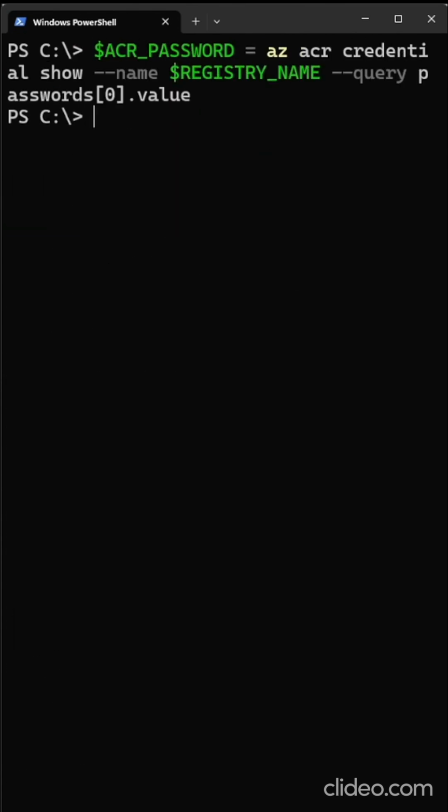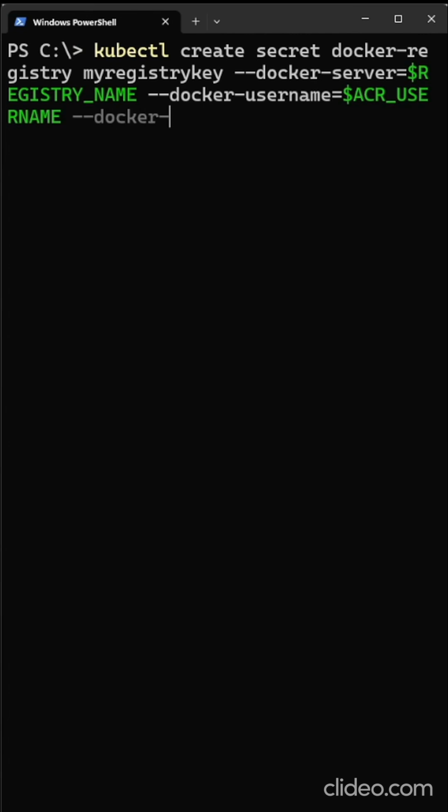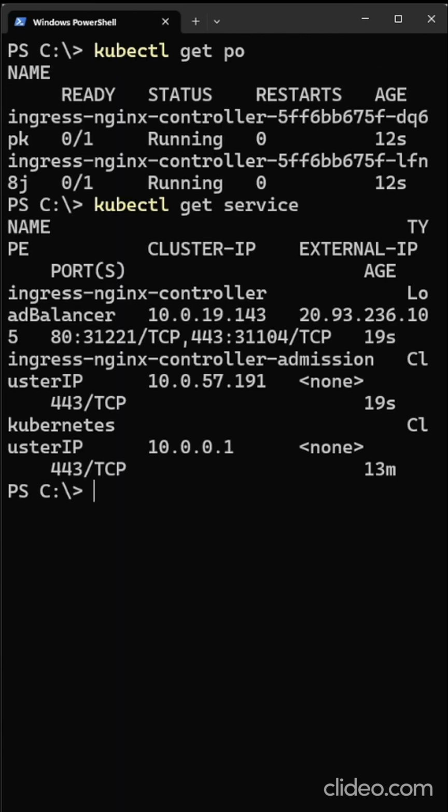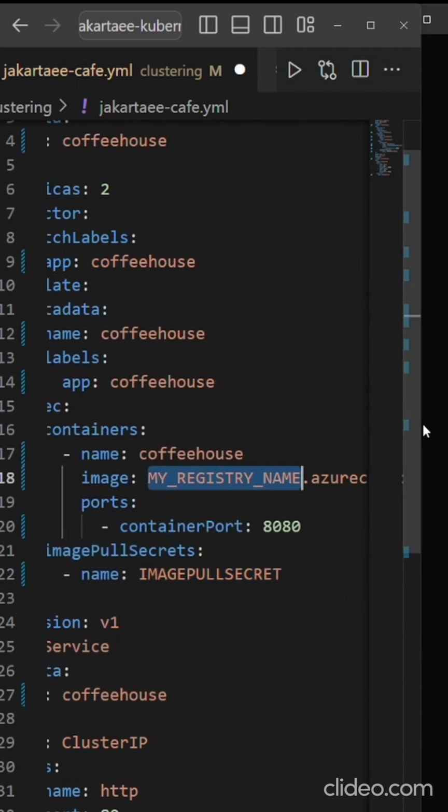Take that username and the password, store it as a secret in our Kubernetes. Yup, install an ingress controller using Helm, get the pods, get the services, be happy. Adjust your deployment file with the secret and the image.